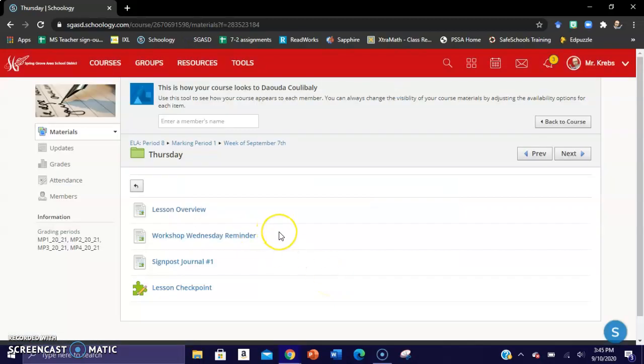Every lesson is going to have a lesson overview and a lesson checkpoint. And they're always going to go in order. So the lesson overview is always the first thing, and the lesson checkpoint's always the last thing. Anything else that I add in for that day is going to be in between those two.